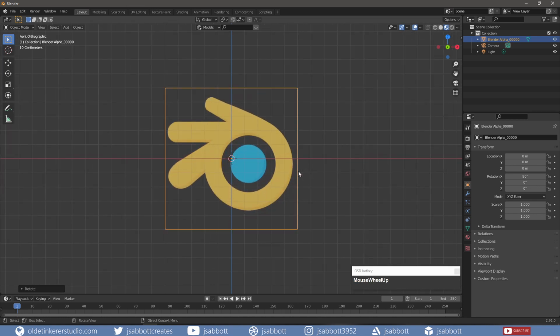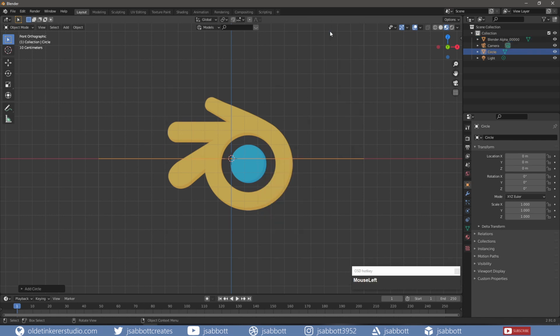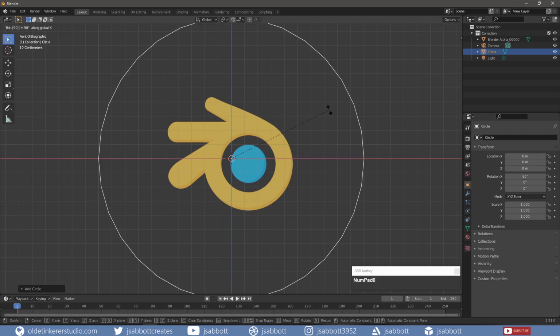I start by adding a circle to make the center part of the logo, and I rotate the circle around the x-axis 90 degrees and scale it and move it to the correct size and area of the logo.